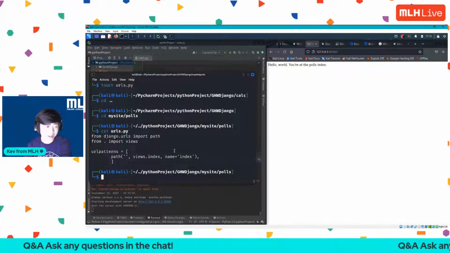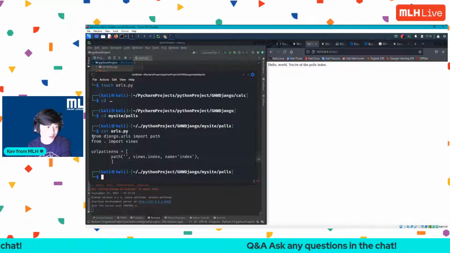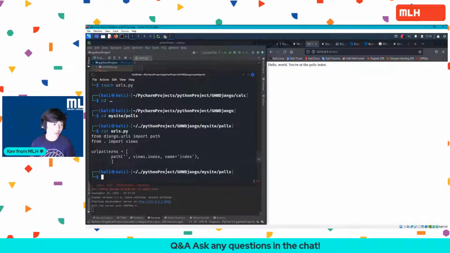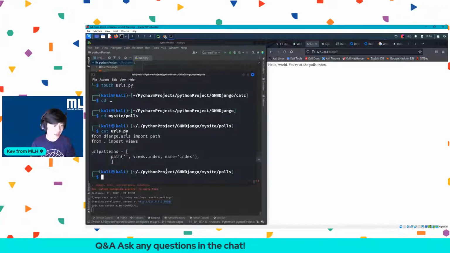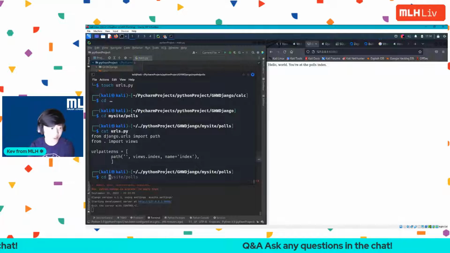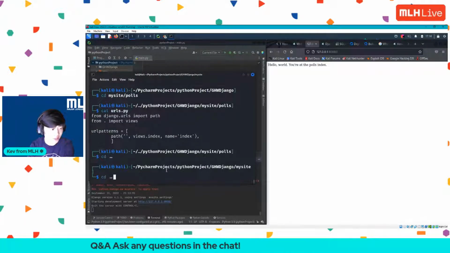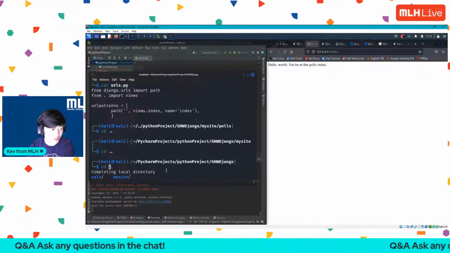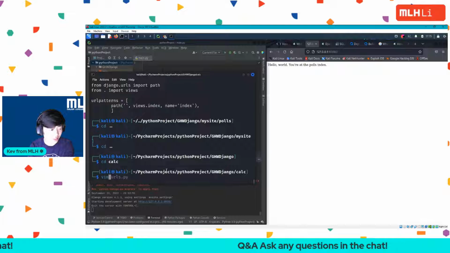That's crazy. Okay, so I'm going to essentially copy this. So you can do from django.urls import path. So we can call the path function, and then from . import views, and that should be left. Okay, so I'm going to try to do this without looking. So we have to generate the URL patterns. I'm going to cd out, cd into my calc, and vim into that.